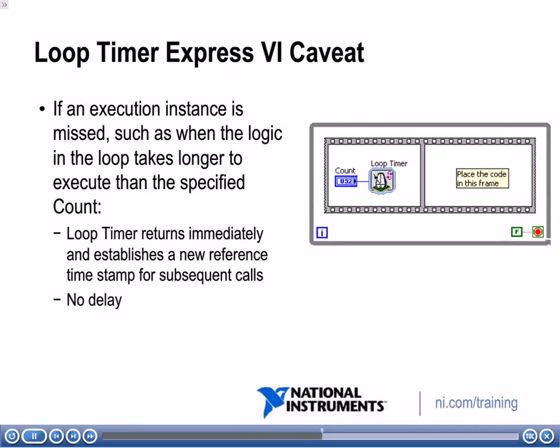So let's talk about a caveat real quick. What happens if the code in that second frame takes longer to execute than the specified loop rate that you've set in that loop timer? So if we take a look at this, let's say the loop timer is set for 10 milliseconds. Let's say that executes, and then we go to the next frame. In the next frame, let's say that code happens to take 15 milliseconds to execute, so it's taken longer. On the next iteration, when we get to the loop timer, it's going to notice that the specified time of 10 milliseconds has already passed, and we've run over that.